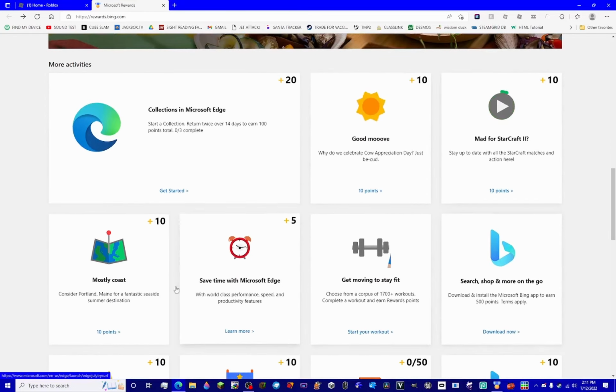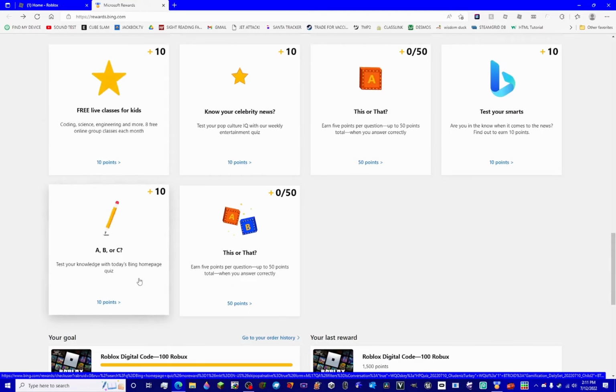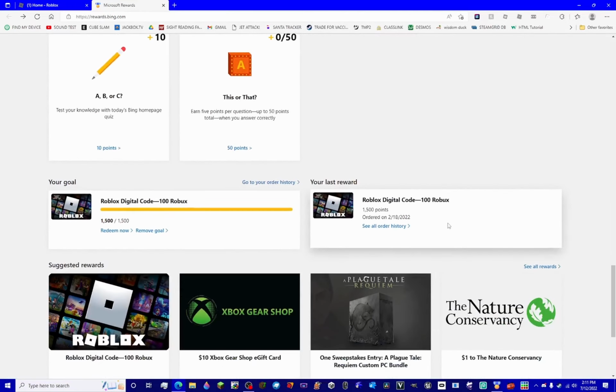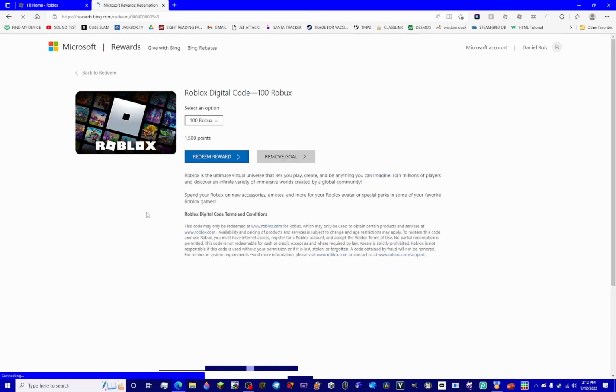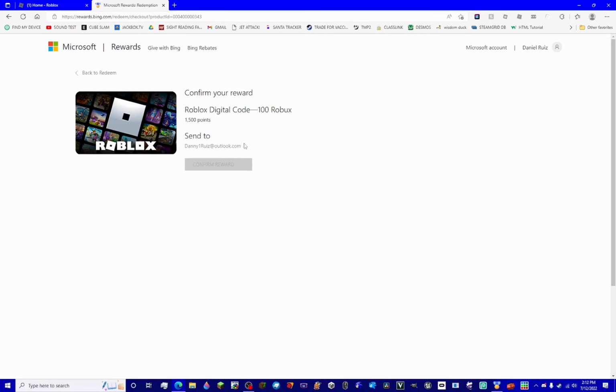And then there's more things you can do down here. And of course, the rewards. You can set goals, and of course just browse in general. And as you can see, my goal is set to Robux gift cards. 100 Robux right here. Redeem reward. Confirm reward.